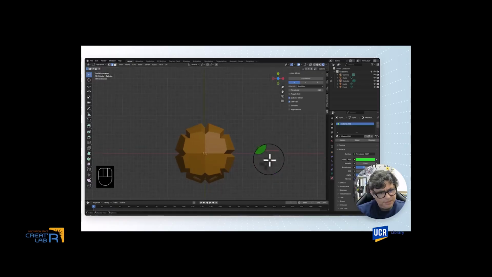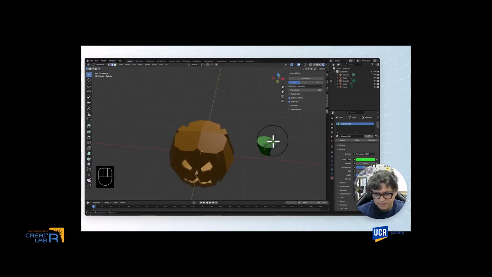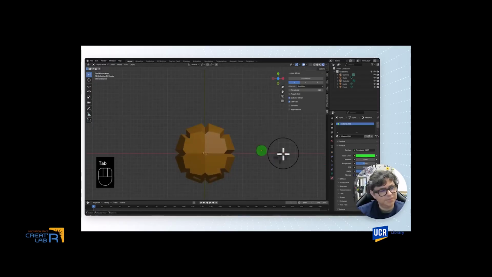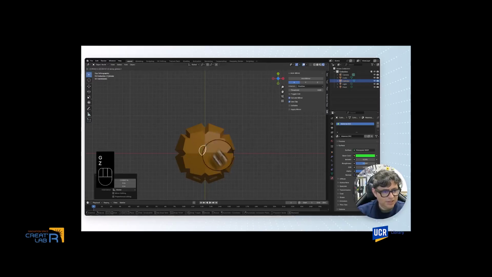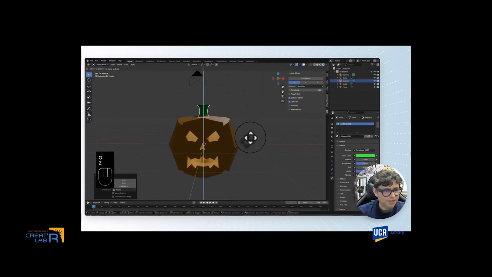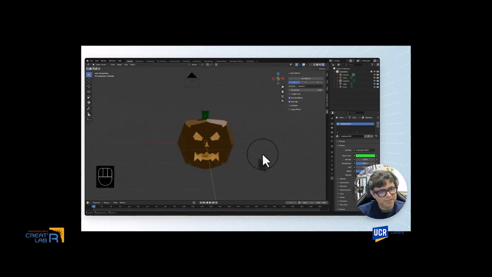Let's see. So with 7, with the top view, I can hit. Actually, I'm going to go to object mode. Click on your cylinder, which is your stem. Hit G. You want to lock it to the X. Move it there. Then G Z. Oop. I'll do G Z again. And my pumpkin is complete.